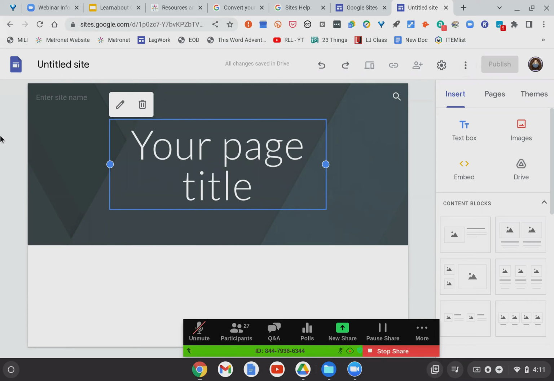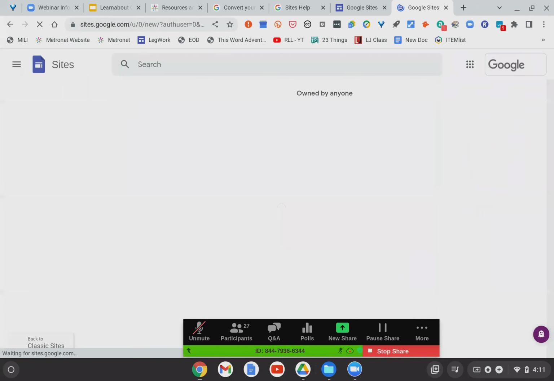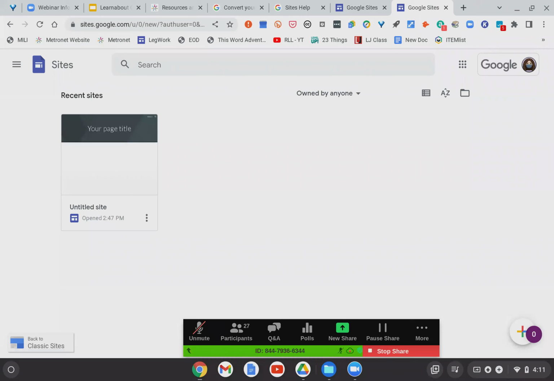So starting in the upper left-hand corner, this is site's home. So if you click on this, I'm only showing you this because there's not going to be anything in it because this is my only current one under this Google account that I'm using. In the lower left here, they have a link to classic sites.